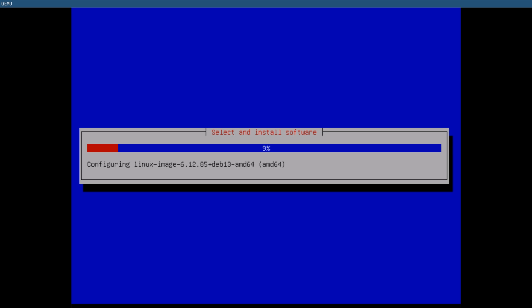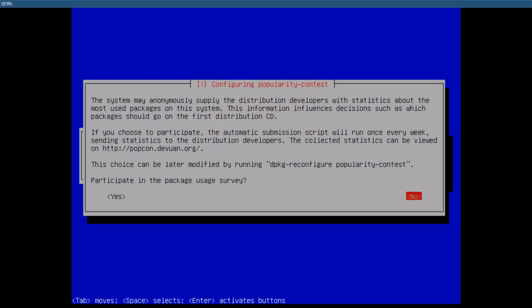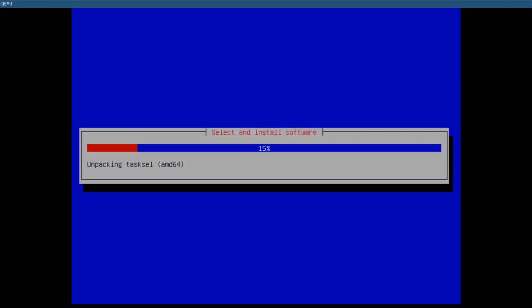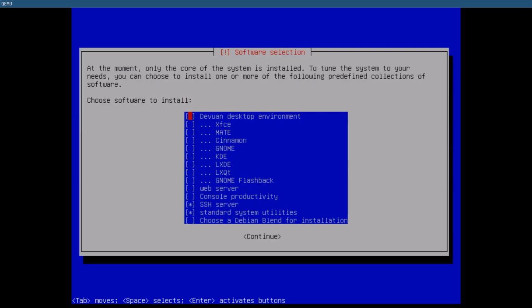I remember the old days when I installed Debian, and it was always looking this way. But I like the graphical installer from Debian as well. I choose this by default when I install Debian. Participate in the package usage survey? No, don't. If you want to make some packages popular, you choose yes. So now we leave this empty, and also SSH. I don't need this in this case. I don't SSH into the virtual machine.